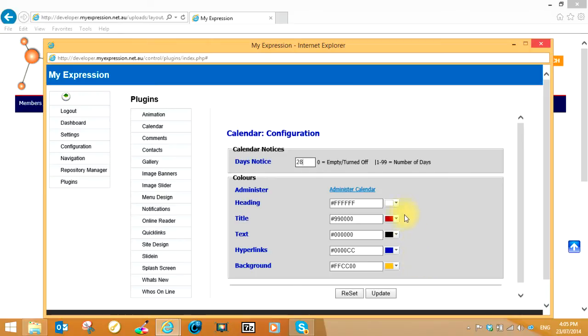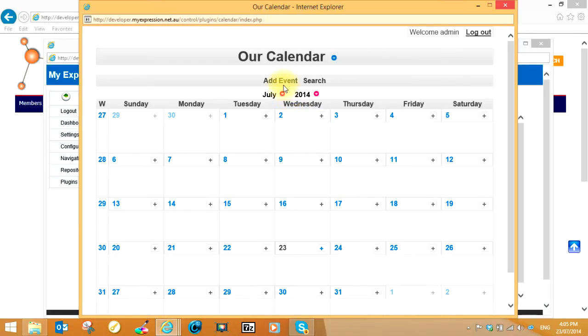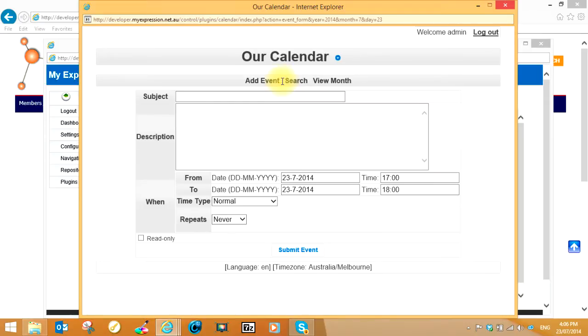You can change some of the colors here to do with the calendar, the title, hyperlinks, etc. And you can administer the calendar itself here by adding an event, which you as the webmaster would have to do. So you can click on add event and choose the different options here. Make sure you always put in a time as well, and set the appropriate information into the calendar that you need, and then submit it once you've got your details in.